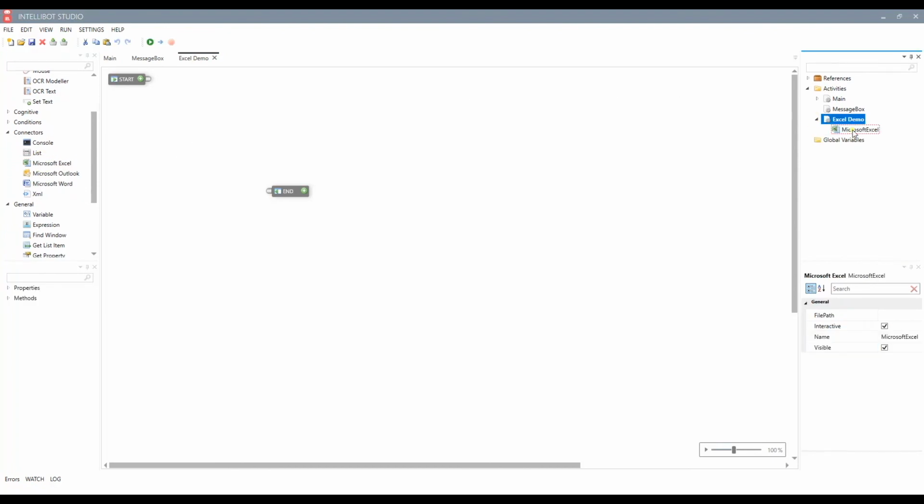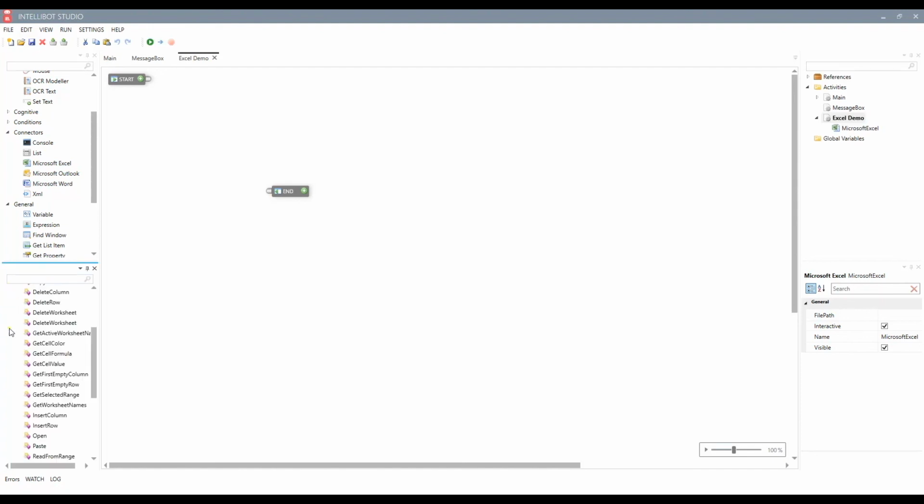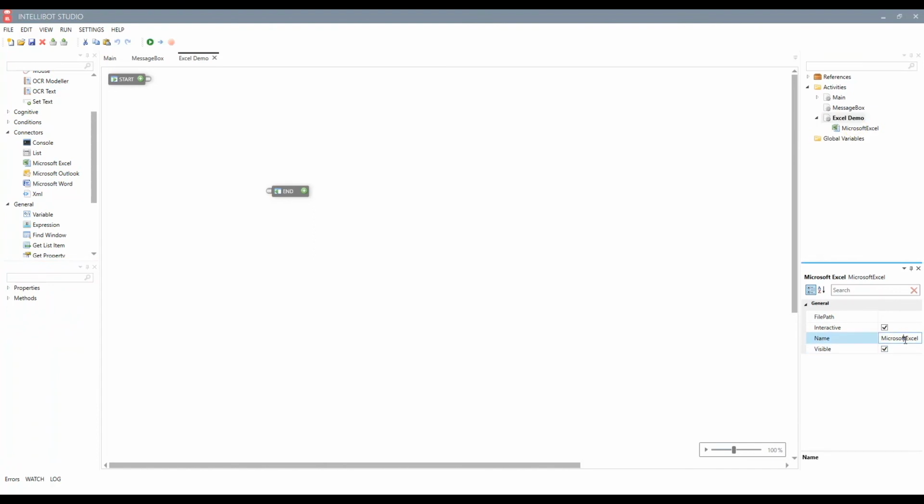main activity. Here, if we double-click on the connector in the Project Explorer, the Object Explorer at the bottom left corner will display its properties and methods. We will now rename the connector to reflect the file that we will be working on. This will help us in scenarios wherein we have to use multiple Excel files in a project.